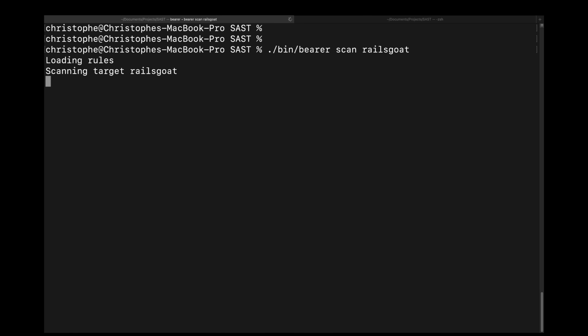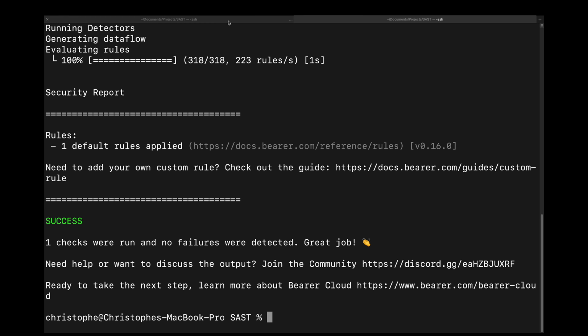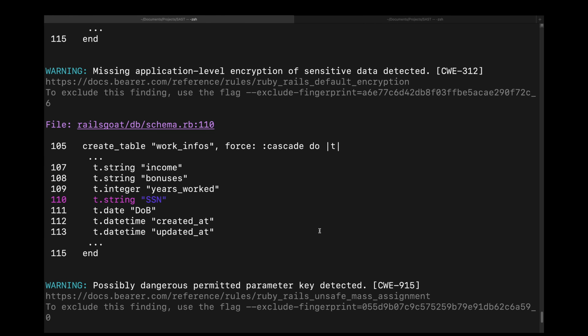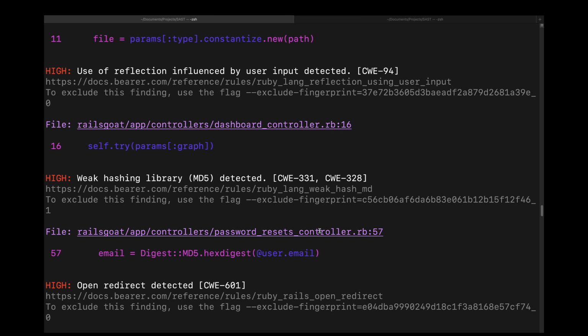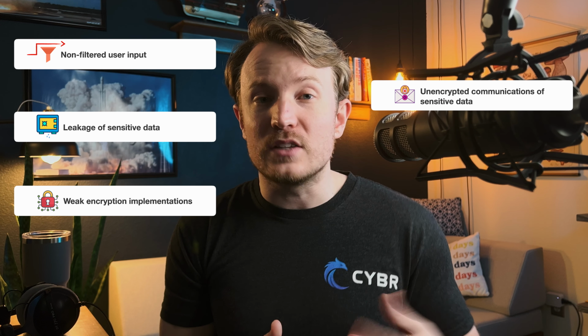Now by default, Bearer runs a SAST scan, but you can also have it run a secret scan, which will look for any hard-coded secrets that are in the code. After the SAST scan is complete, you get a detailed report of anything that was found, which looks a little bit like this. SAST tools can find all sorts of vulnerabilities or issues, such as non-filtered user input, which can lead to SQL injection, path traversal, etc., leakage of sensitive data through cookies, internal loggers, and so on, weak encryption implementations, unencrypted communications of sensitive data, or even hard-coded secrets and tokens.